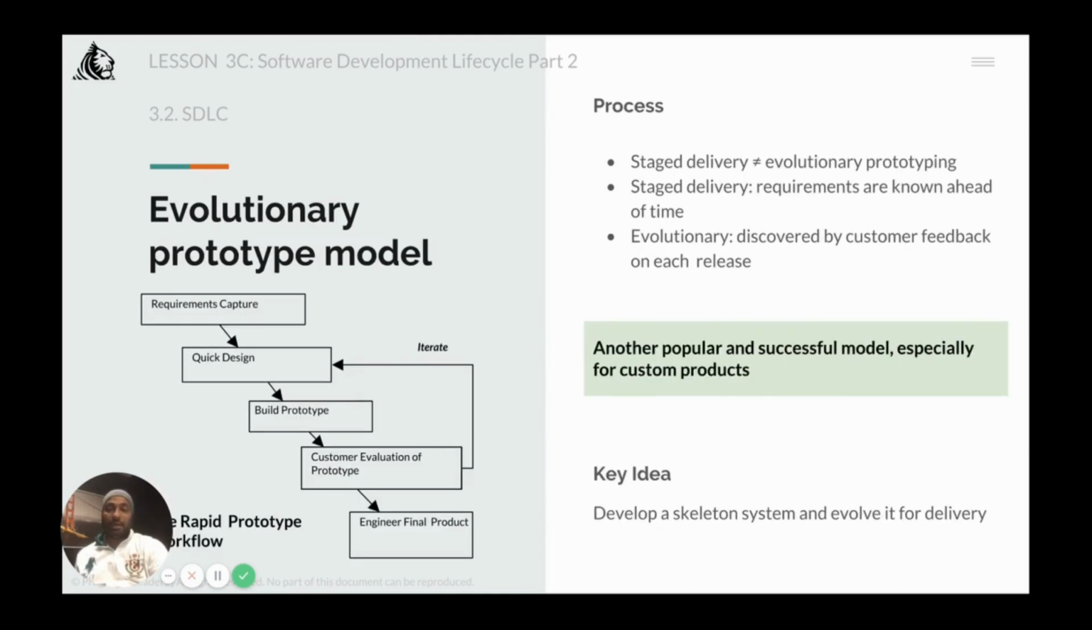Then comes a very interesting one, which is called the evolutionary prototype model. So you capture the requirements, you quickly design it, you build a prototype, you simply give it to the customers, you iterate till you have something very, very good with the prototype itself, and then finally engineer the final product. So the rapid prototyping model emphasizes requirements analysis and validation. It's also called customer-oriented development or evolutionary prototyping. So this again sounds very similar to agile, right?